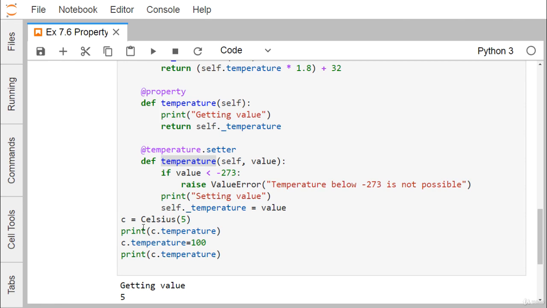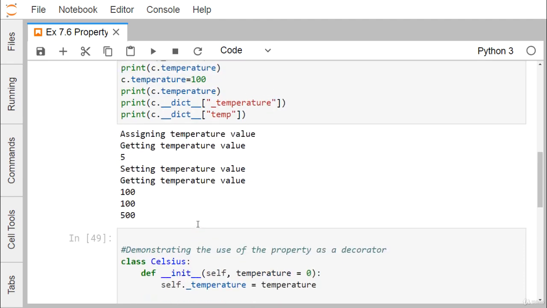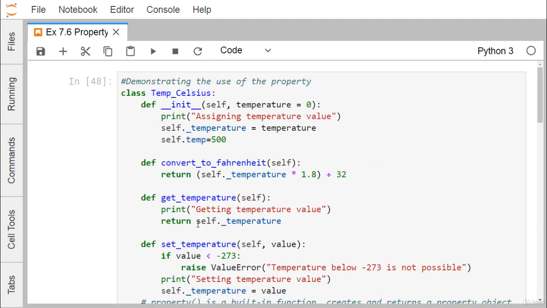So there is a nice usage of this property method in our Python coding to make object oriented programming much simpler. Thanks for watching this video.